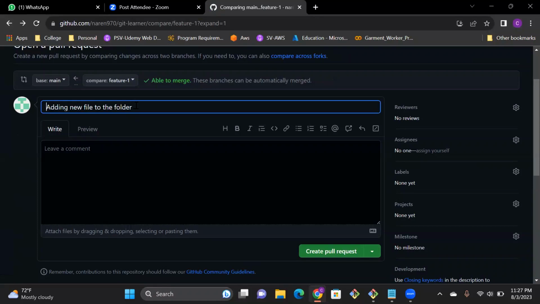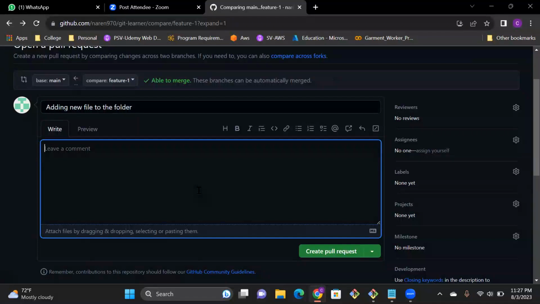Okay. So you have to give a merge request heading and some comments. The best way is to explain each and every change that you have done on the feature branch and why you want to add or pull this. This information will help if someone reviews your merge request. The team leads or solution architect will approve your merge request.